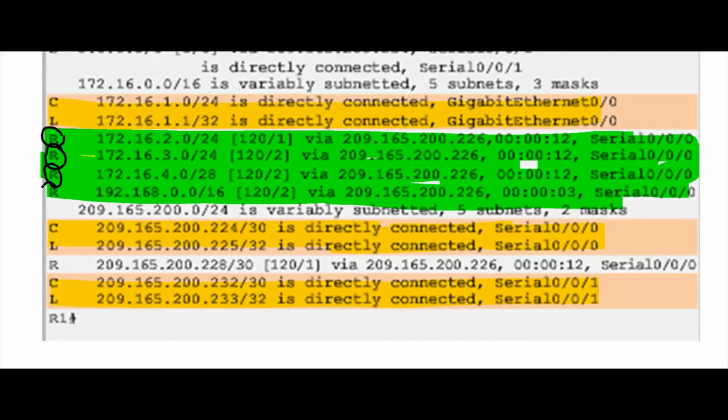Now you can see what is available here. This is R. This is the RIP protocol. Now this is the ID, that means the network ID, the remote network ID. This is the subnet mask.